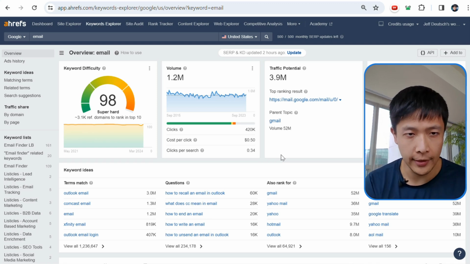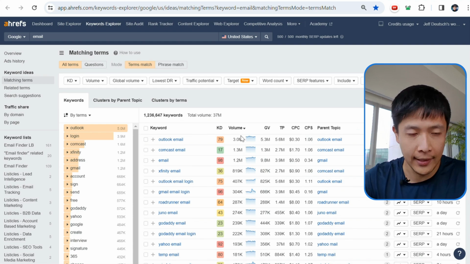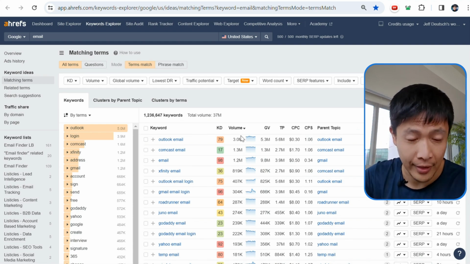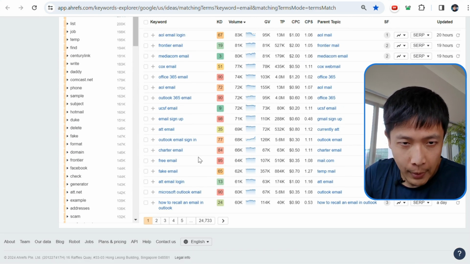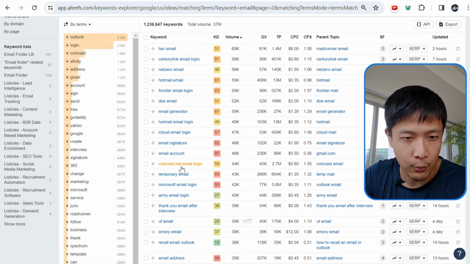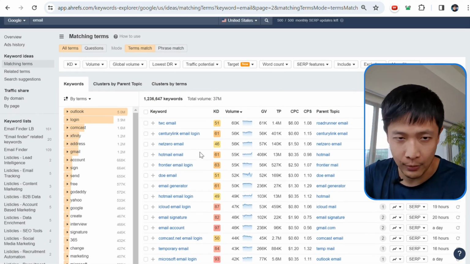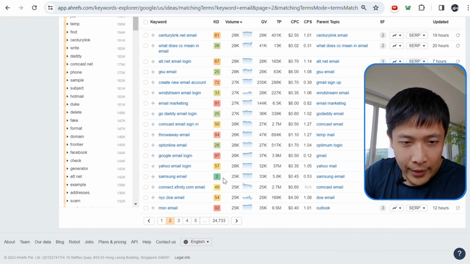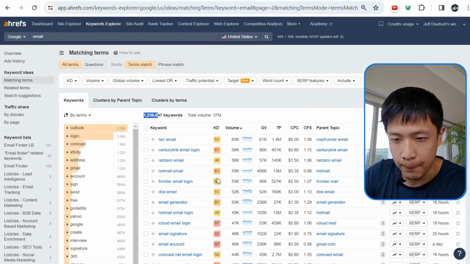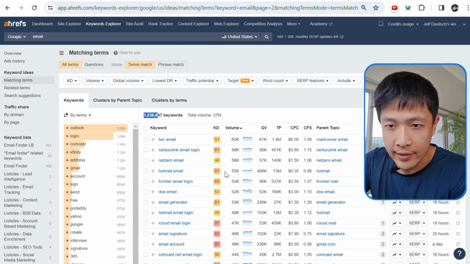An obvious place to start is just to look at the terms on Ahrefs that contain email, and there's 1.2 million keywords here. However, the reason we went beyond this was most of these terms are not the most relevant. Yahoo email, email signature is not something we want to target. And whilst there's 1.2 million, it's quite hard to sort through these. So yeah, start here, but you can go much beyond this.